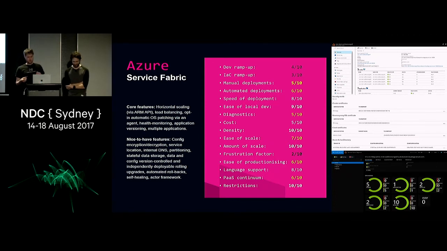Yeah. So density, 10 out of 10. You can pack as many applications in there as you want. In terms of ease of scale, you have to deal with VM scale sets. It's a little bit annoying. Once you've got the VMs provisioned though, scaling the services themselves is reasonably easy. Yeah. Amount of scale, 10 out of 10.